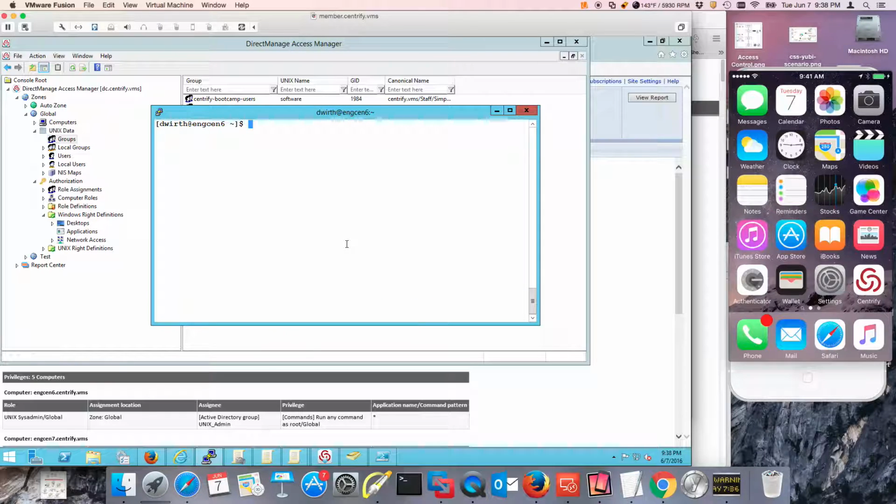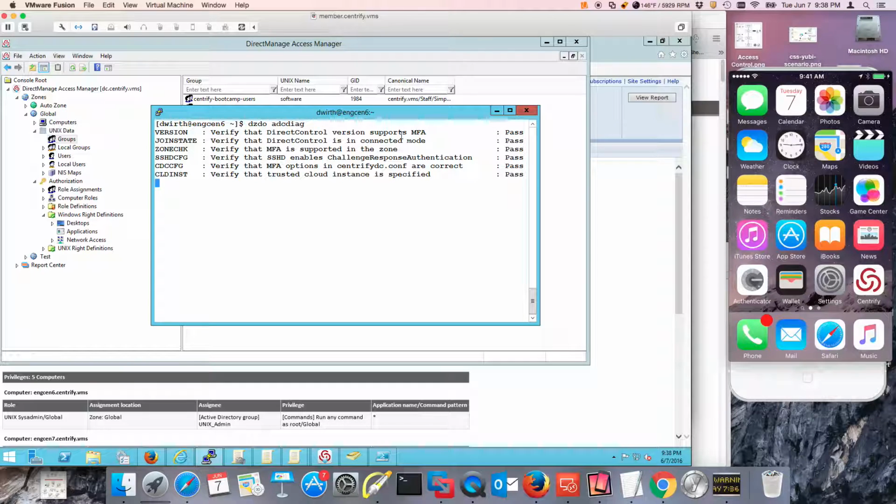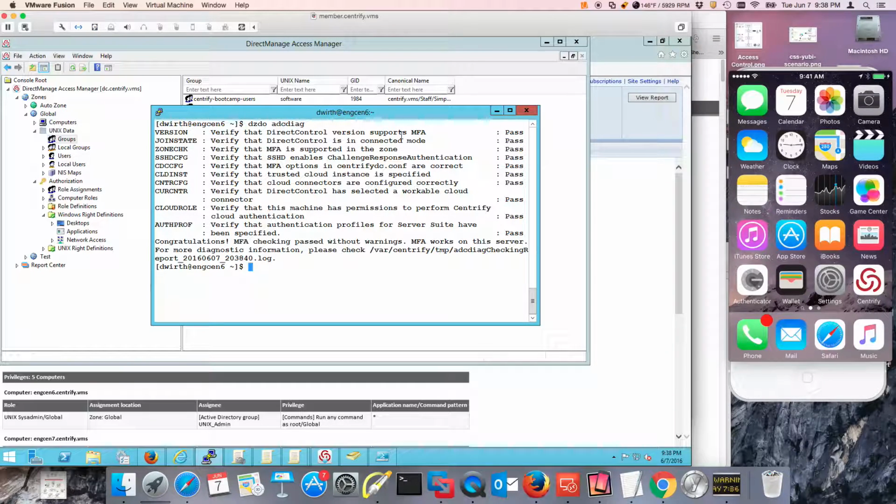I might have mentioned this also in another video, but now there's a command, a utility, to make sure that our multi-factor is working as expected. It's called adcdiag, and basically it's going to check that everything is ready for multi-factor authentication. So a lot of new things, and I just want to keep this video short.